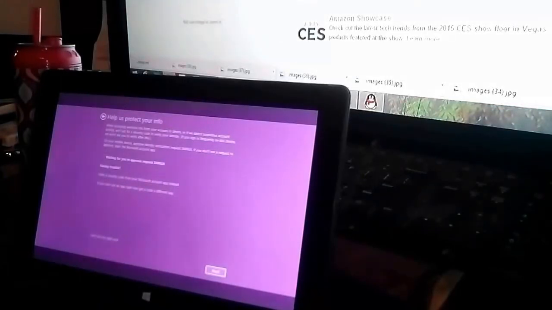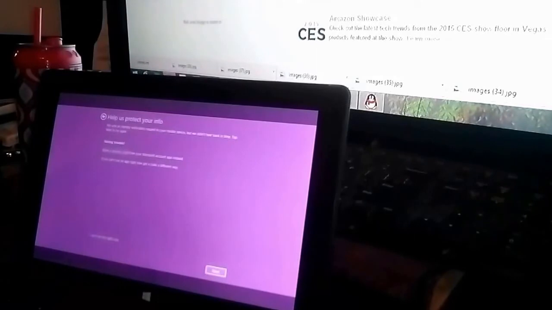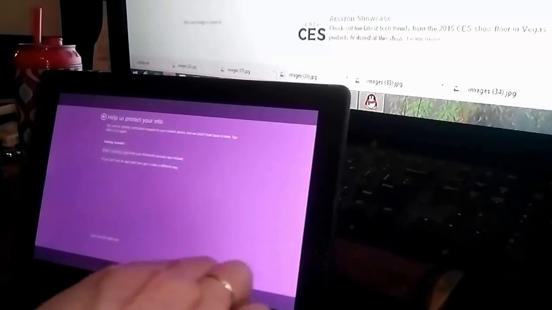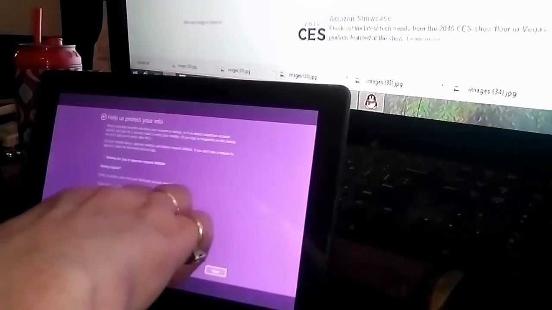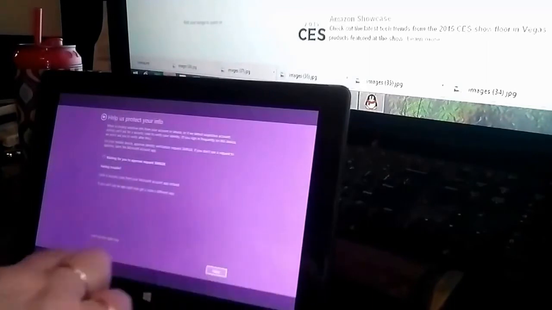Okay, this is Microsoft's protection identity verification request. If you don't see a request to approve, open the Microsoft account app. I'm gonna code a different way. Next. It is not popping up whatever it's supposed to.